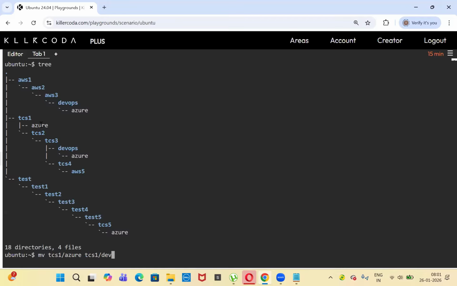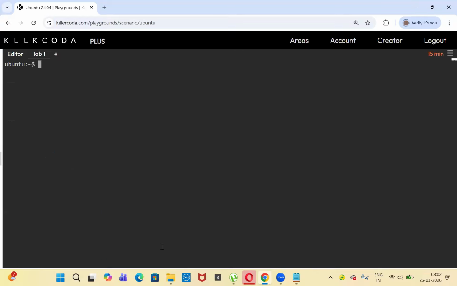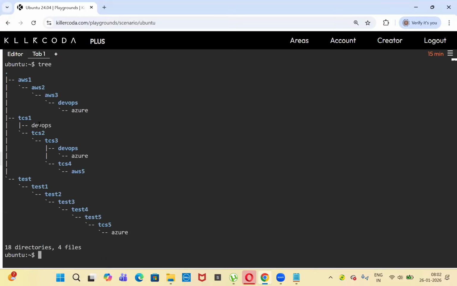TCS1 DevOps. If you observe carefully, my source and destination are in the same place, so ultimately it is going to be renamed. Previously I had Azure; now it is going to be replaced by DevOps. When the source is in the same place as the destination, it is renamed. Hit enter. Now give the tree. I now have DevOps.